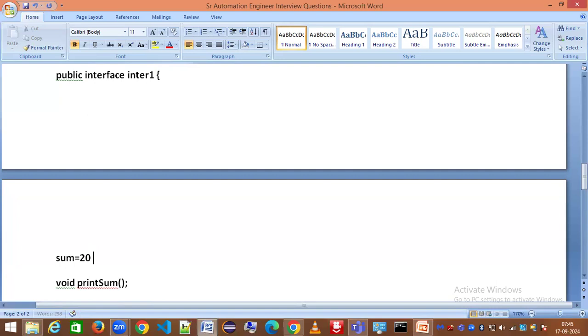Now, this particular variable, whatever we are having, is basically final. Of course, we need to declare the type, int sum equal to 20. So this ideally meant public final int sum equal to 20. Whatever variables we are having inside the interface will have public final appended automatically to the variable. And the method would be having public abstract. This is how internally the method will be taken up.